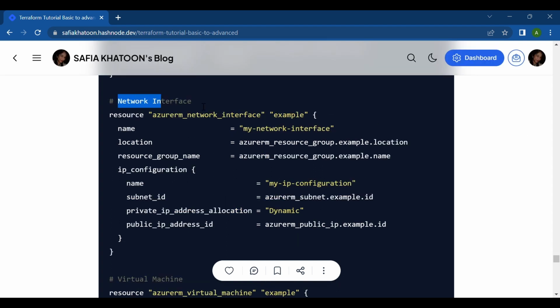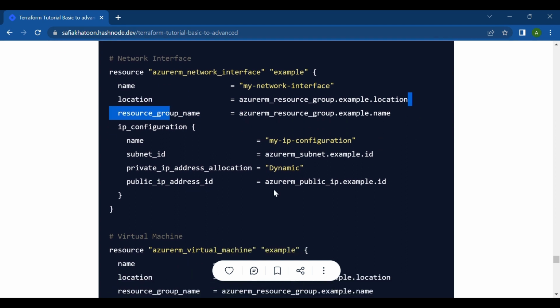So, friends, next is network interface, right? So the resource is this, name is this, location is this, and group name is this, right? So here is the IP configuration, right? Basically this is new. The IP configuration block defines the IP configuration settings for the network interface, and the name parameter sets the name of the IP configuration as my IP configuration, and the subnet ID parameter references the ID of the subnet where the network interface will be attached, and it uses the value of azurerm_subnet.example.id to reference the associated subnet.